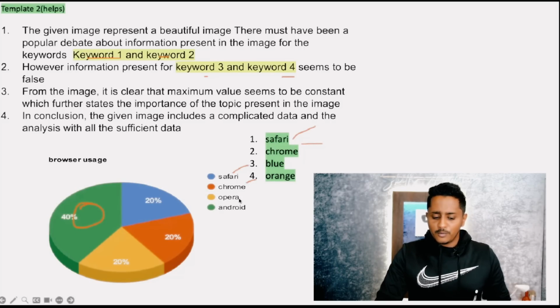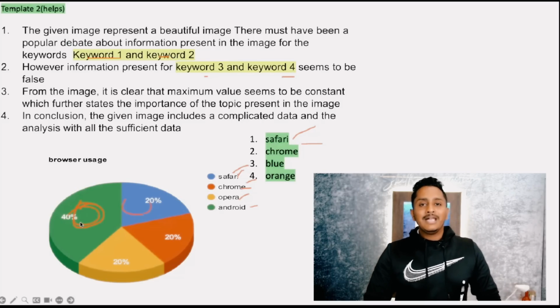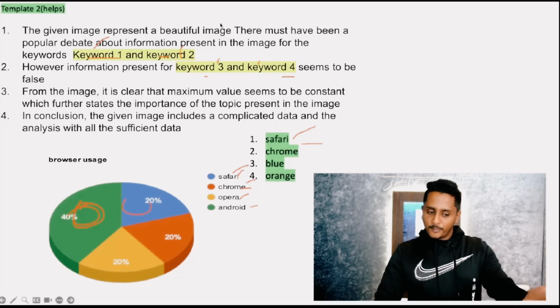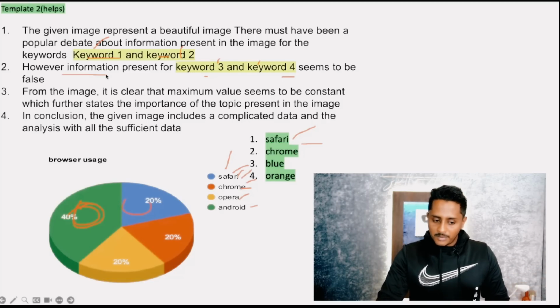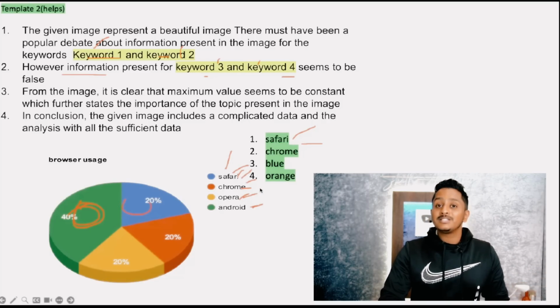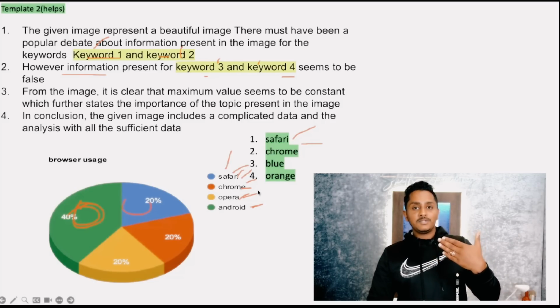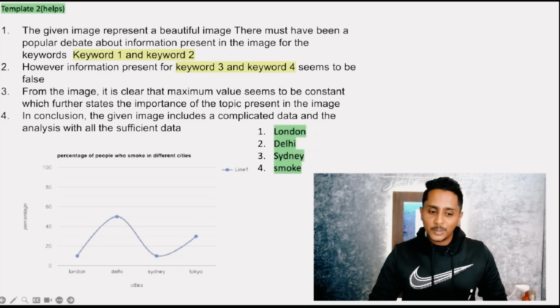So I have written Safari, Chrome, Opera, Android, or I can put Safari, Chrome, blue, green, anything, but just put these 4 words here. There must have been a popular debate about information present in the image for keyword Safari and Chrome. However, information present for Opera and Android seems to be false. From the image, it is clear that maximum value seems to be constant, which further states the importance. That will give you full marks. Hope it is easy.